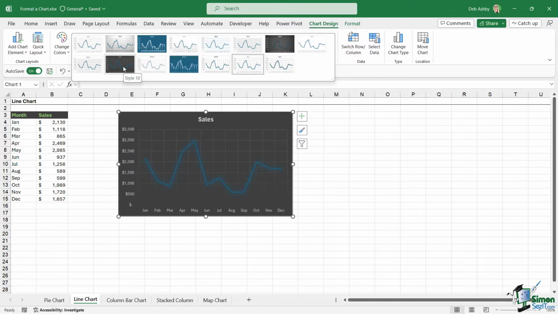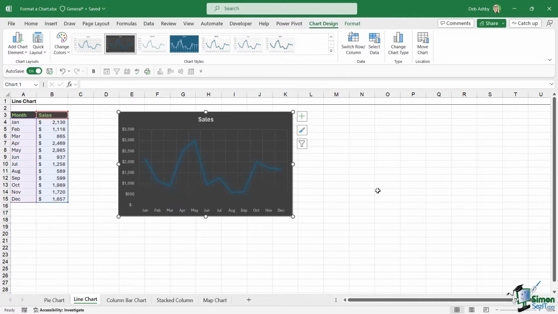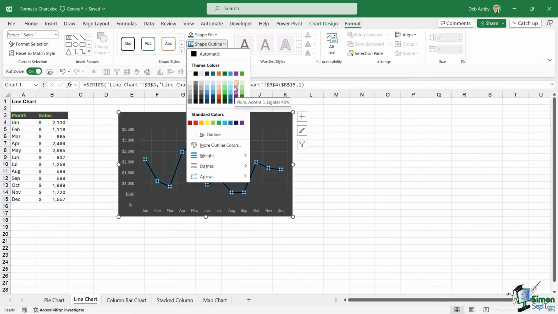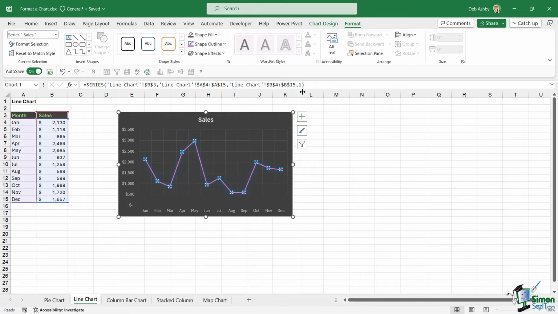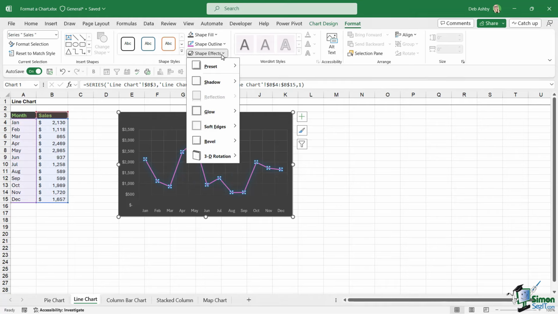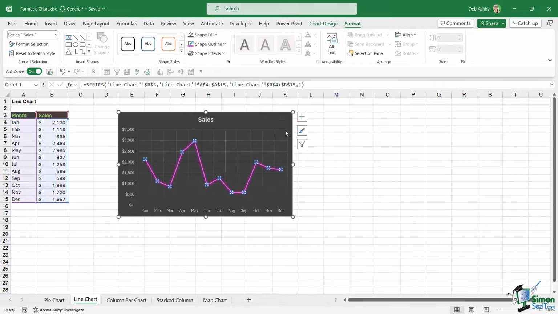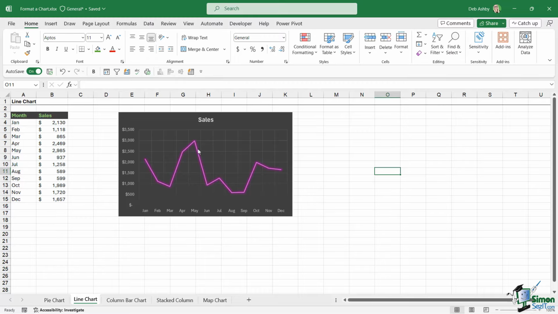So I quite like style 10. I'm going to keep it on that. Now, even after you've added a chart style, you can edit any individual element simply by selecting it. So if I wanted to edit the color of this line, for example, I could select everything here, go to Format, and then I can choose a different color from Shape Outline. So let's go for a bright pink. And I'm going to change the shape effect here. I'm going to change the glow to bright pink as well. So that makes that line stand out a lot more.